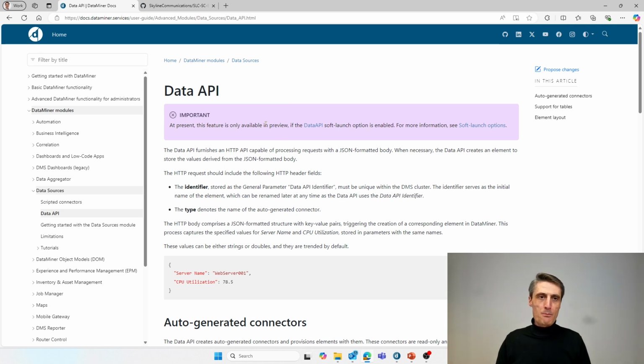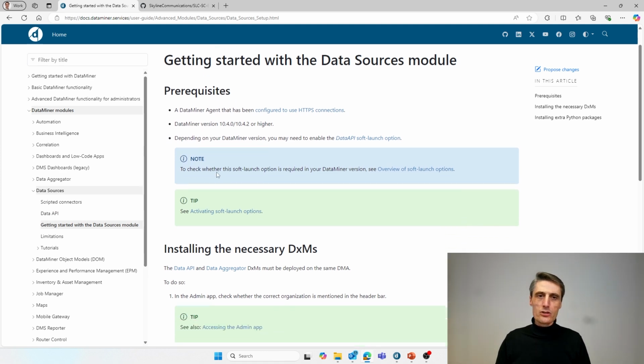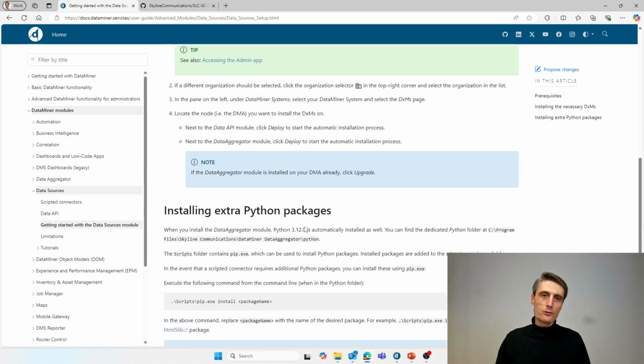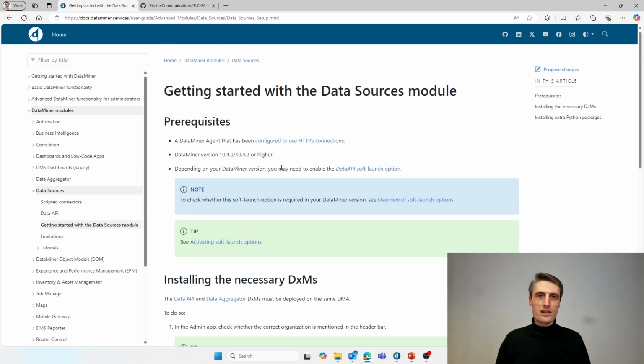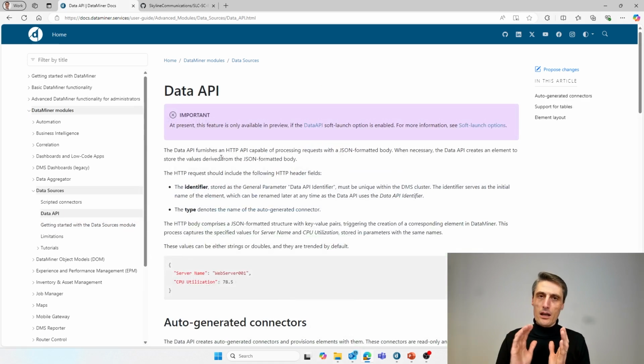But if it is in preview, you might need to take a look at this next page underneath it, getting started with data sources module, because here you will see the prerequisites, which version you need, which DXMs you need to install, how to do that. So all of the extra prerequisites are nicely described in there. Now, assuming that everything is up and running, and the easiest way is using a DaaS, a DataMiner as a service. If you spin up a DaaS today, it is all going to have these goodies in there. The Data API will be already activated also today.